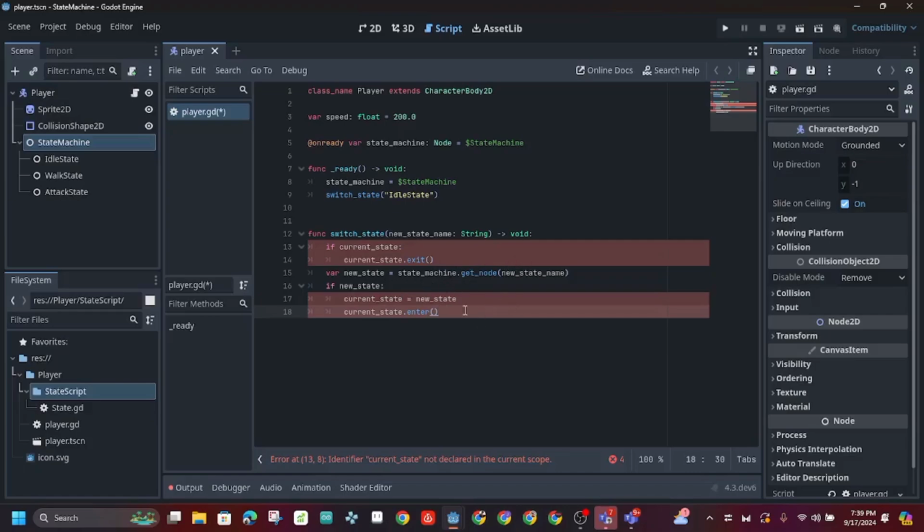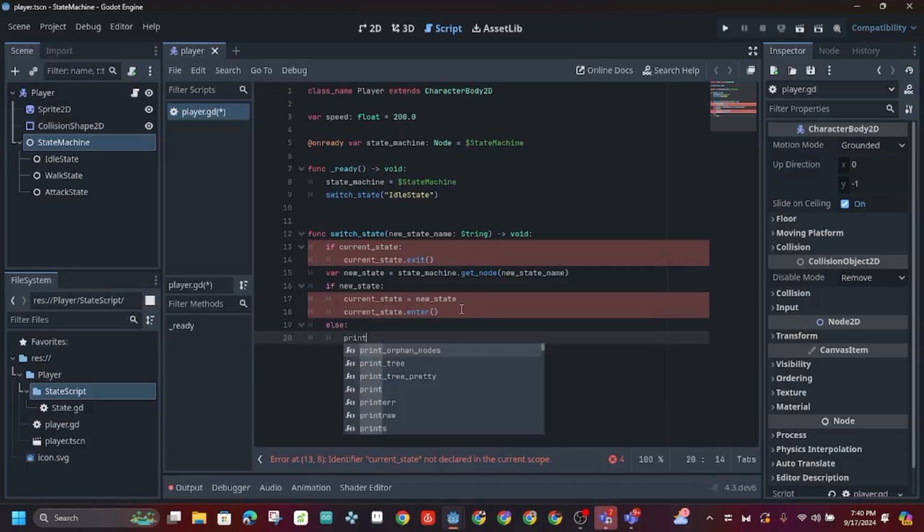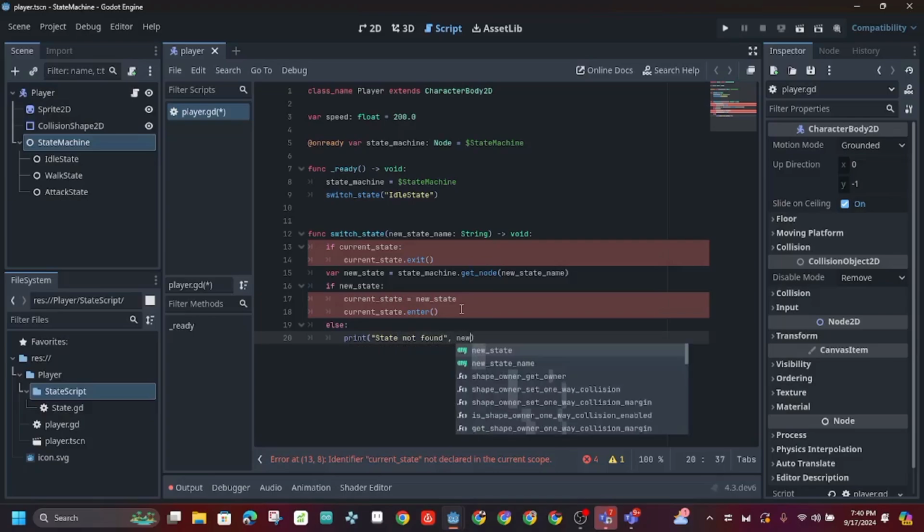Okay, so else let's print it out. Also we can see it later. State not found, then new state name.